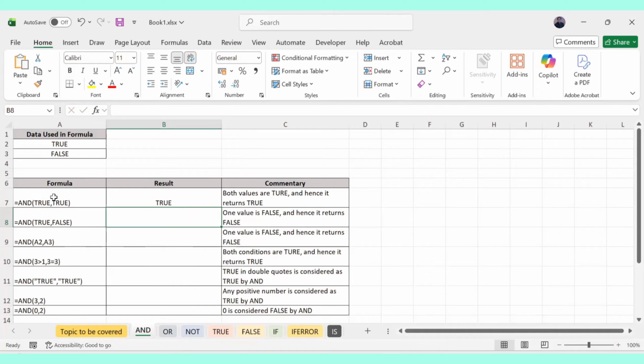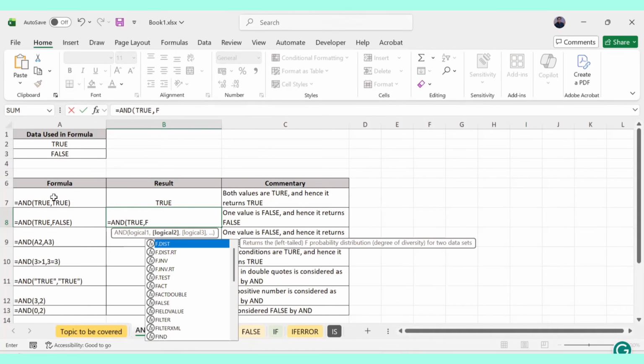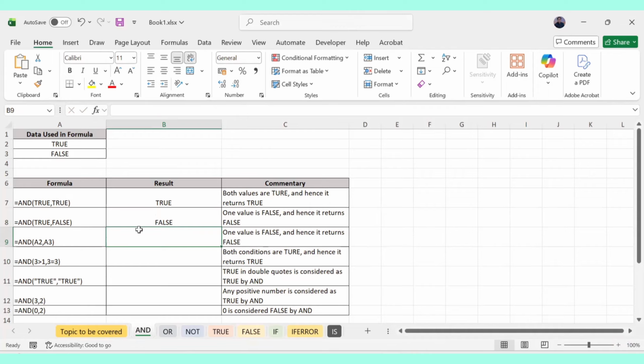So if both the arguments that you are passing into the AND formula are true, then it is going to return you true. But let's say if any one condition, so the first condition is true and another condition is false, then it is going to return false. As I said, if all the logical arguments are correct, then only AND is going to return true. So in this particular case, it returned false, right?